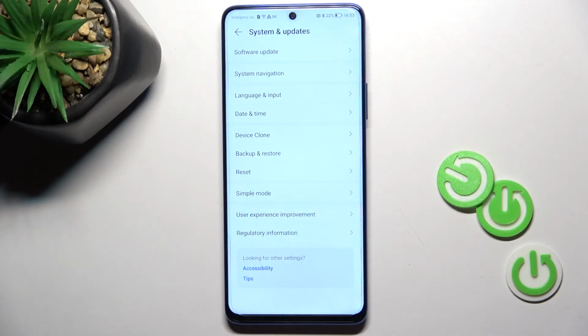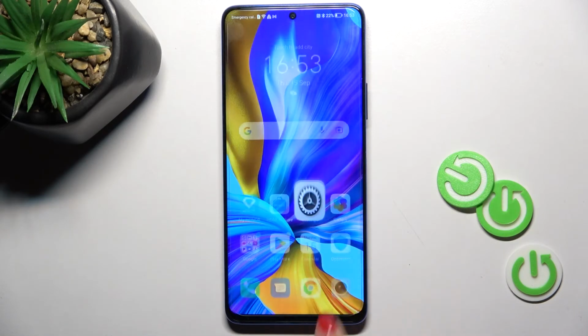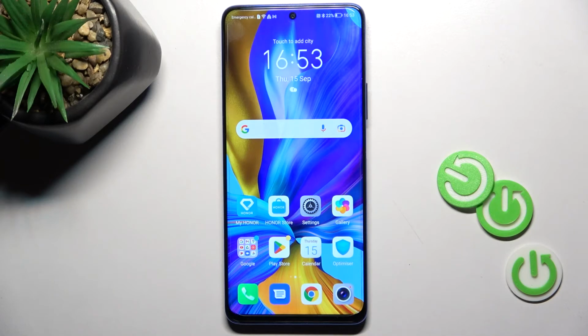As you can see, it disappeared, and you will have to perform the same trick again to activate your developer options. So that would be all.